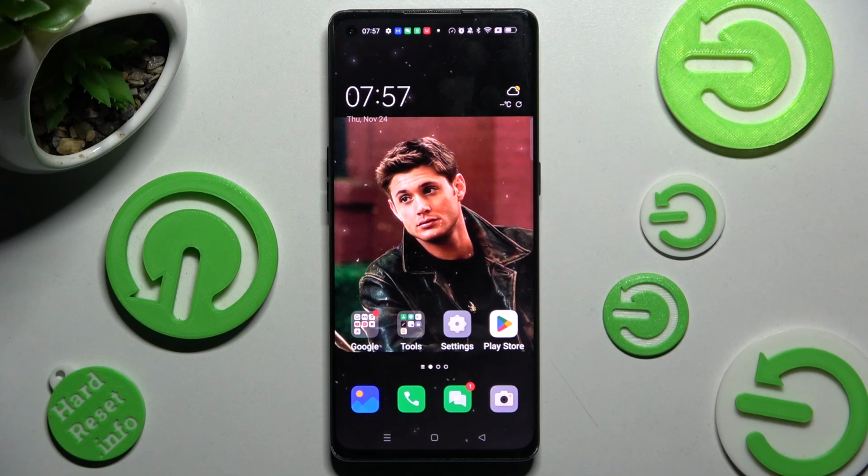Hi! In front of me is OPPO Find X2 Neo, and today I would like to show you where you can access all your downloads on this Neo smartphone.